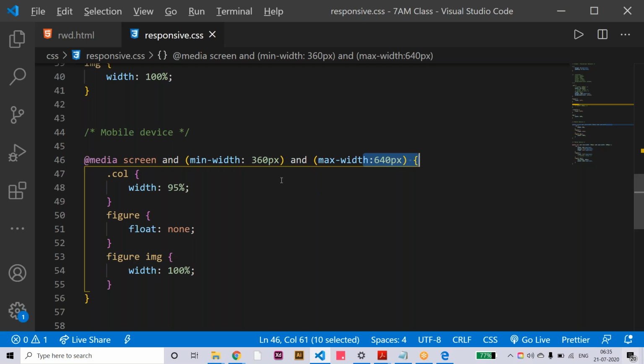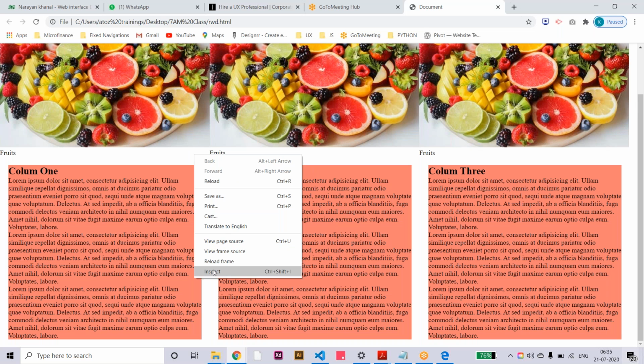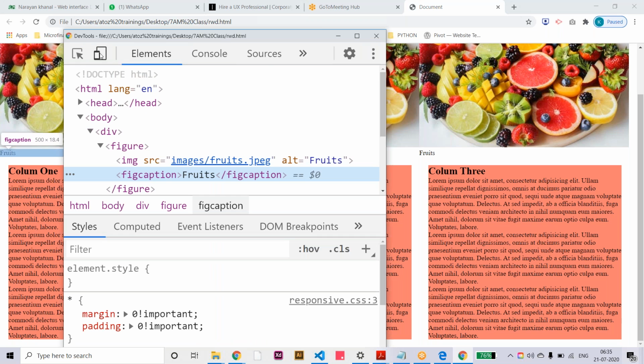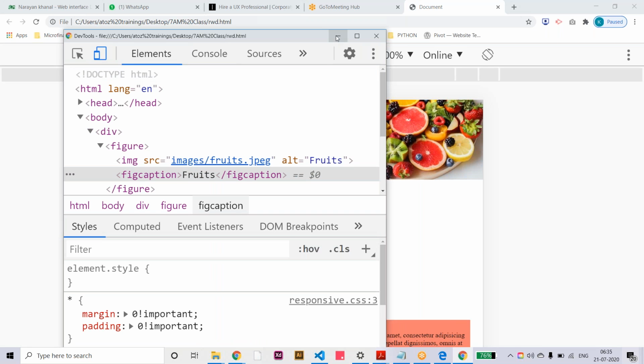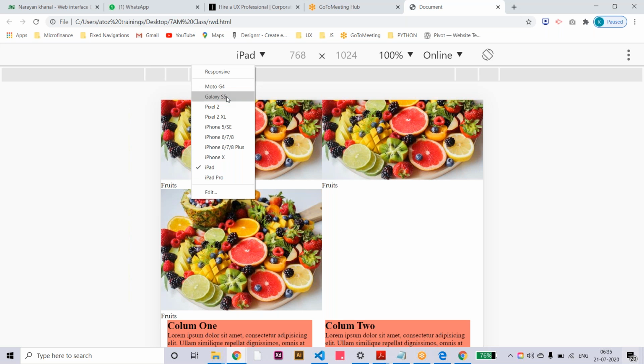So let me check that column on the mobile. Go to inspect and toggle the device button. Just check any mobile device from the drop down. Galaxy S5.